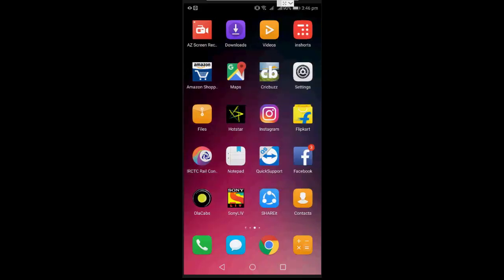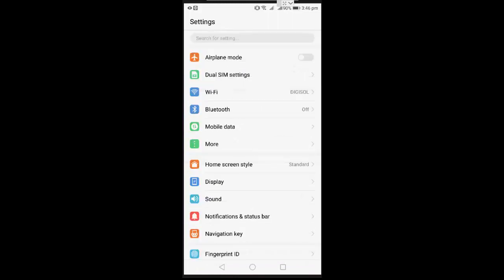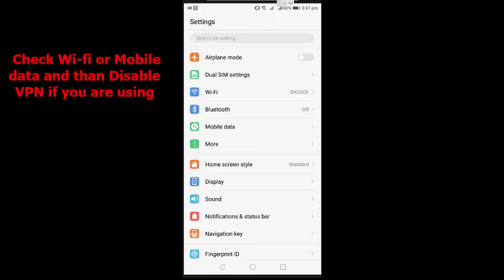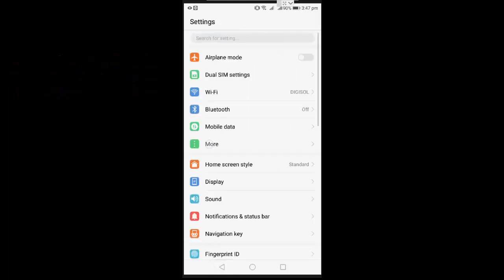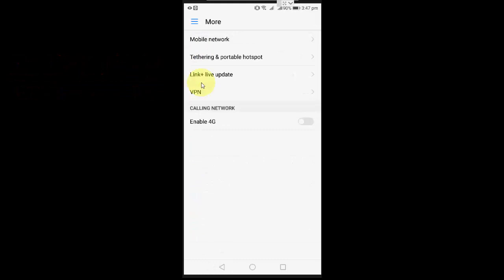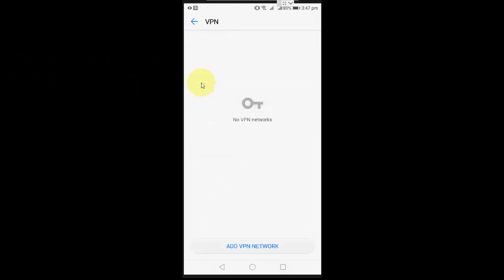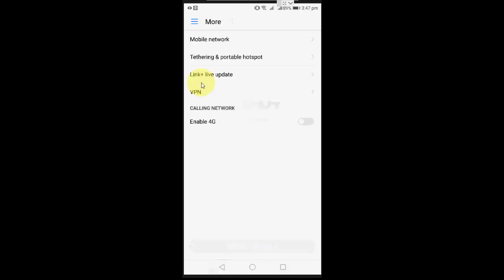So the most common reason when you're getting any YouTube error like this may be a network problem. So first go to your settings and check if you're using Wi-Fi, then check whether the Wi-Fi network is connected or not. And if you are using mobile data, then open the mobile data and check whether it's working or not. If you're using any VPN, this is an important thing. If you're using any VPN private network, then you need to disable it. First, disable or remove any VPN. Then try to open YouTube. This is the first step.